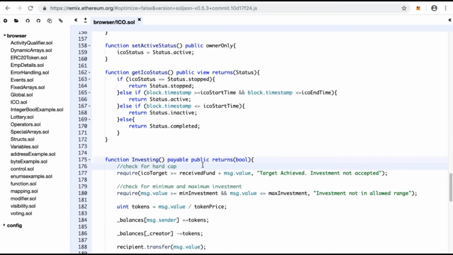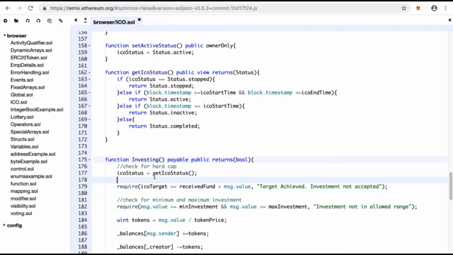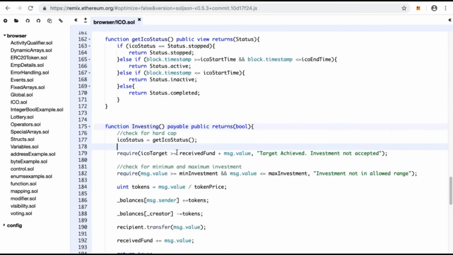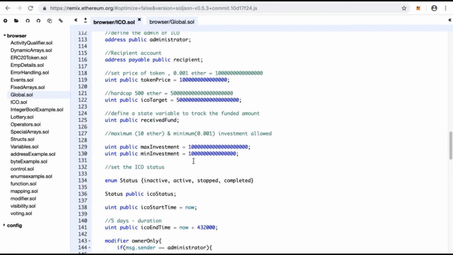This is returning status, so we have to write here a status variable name, and it will have whatever value we are getting from our get ICO status function. So hope you are understanding this. We are first getting the ICO status. If the ICO is active, only then these lines of code will execute. If it is not active, we will not execute these lines of code. So we have to add the required check here on this ICO status. If ICO status equals status dot active, only then it will execute the following lines. Otherwise, you can give a message like ICO is not active. So here we are done with the status.